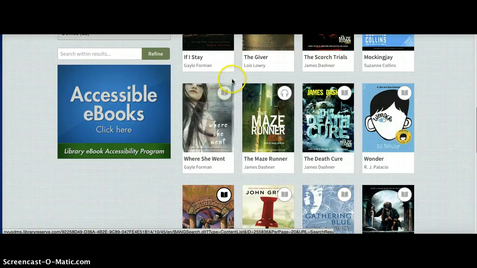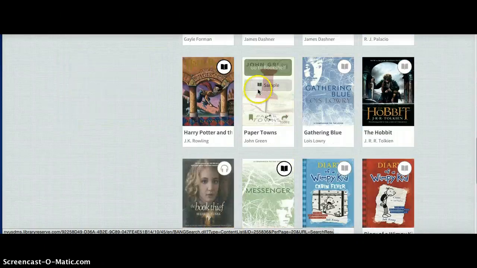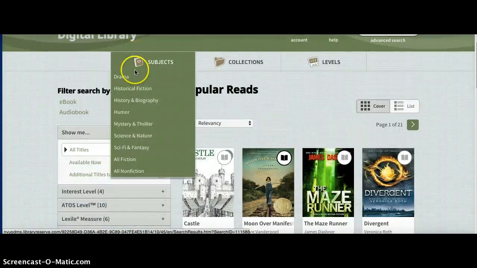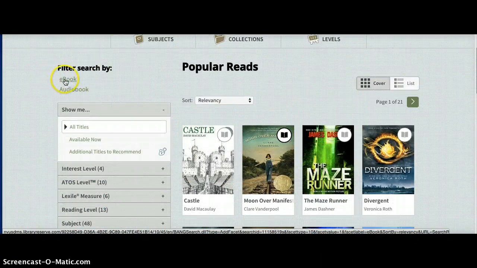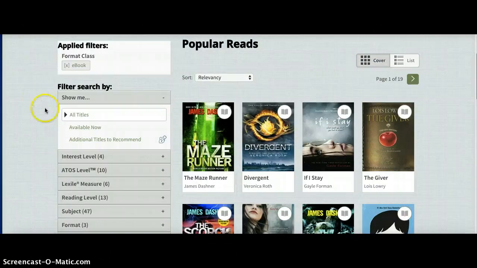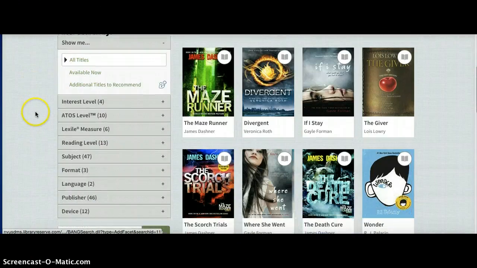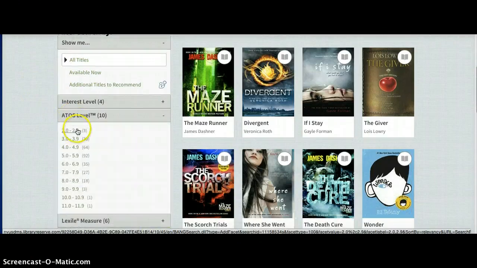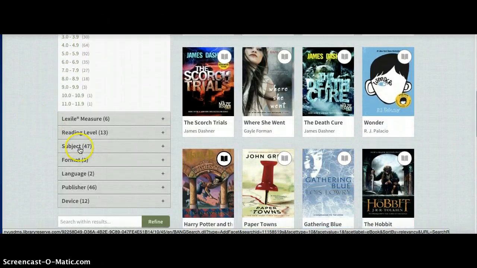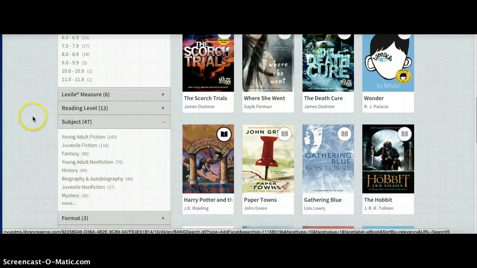Now if an icon is gray, that means that book is checked out. If it's dark filled in, that means that book is checked in. We can filter our books by just choosing ebooks or audiobooks, depending on what you're looking for. You could filter by what's available now. You could filter by your AR reading level. And you could filter by subject.